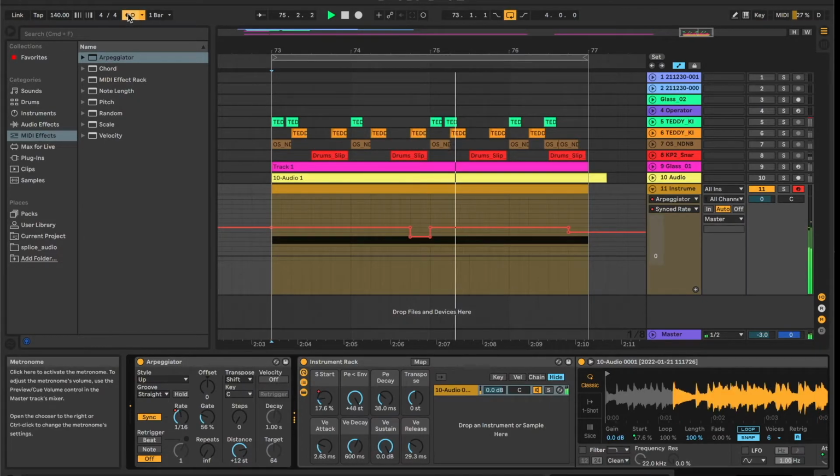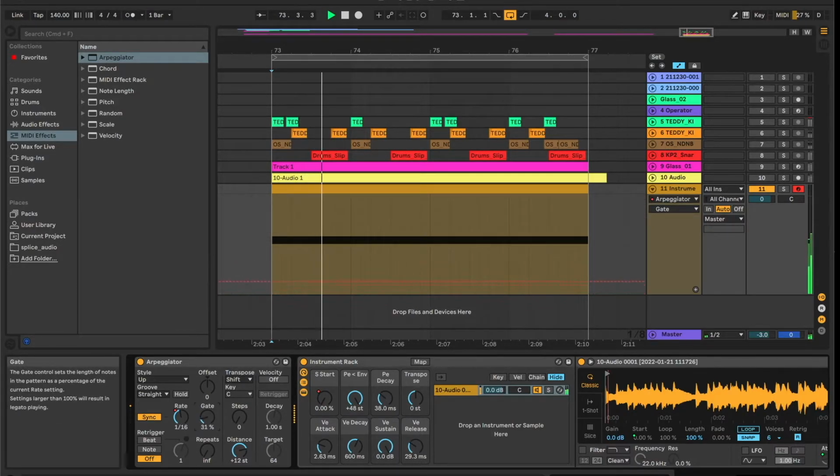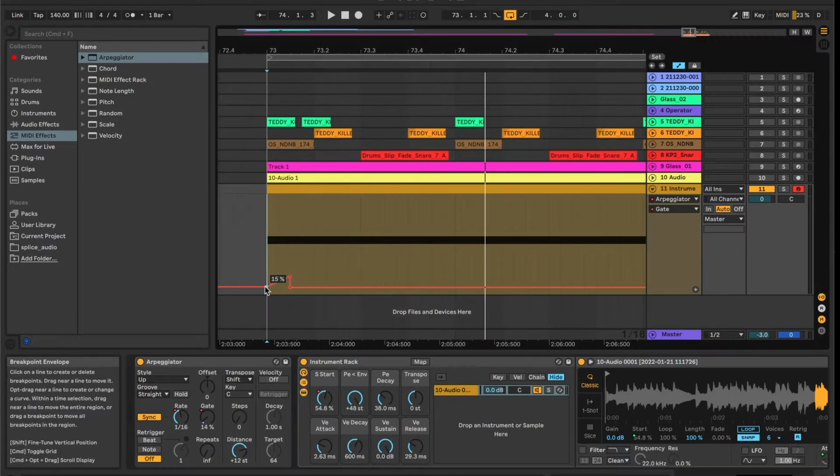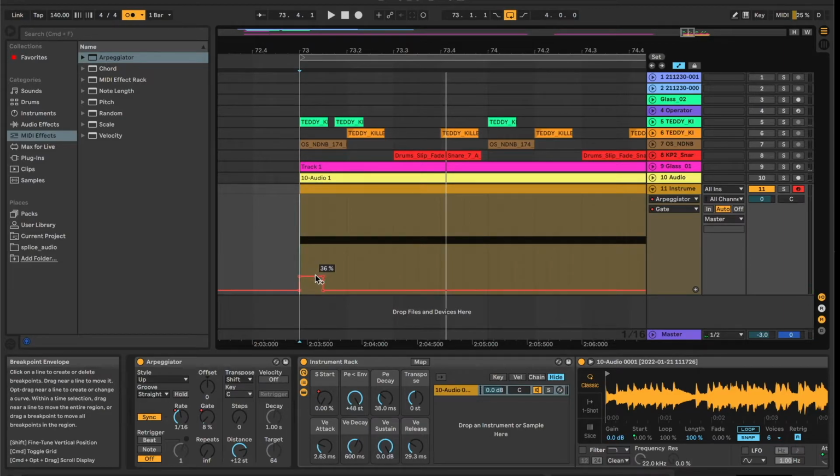Just turn the click on for a point of reference. What about if we draw in a slowly increasing gate time? So I'm just trying to get myself a little box there. So that's kind of like an eighth, right? It's not a 16th, it's an eighth.